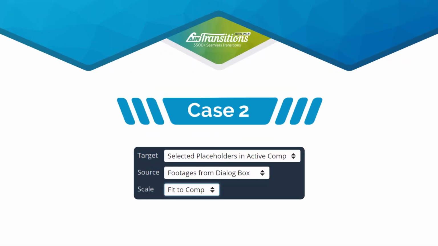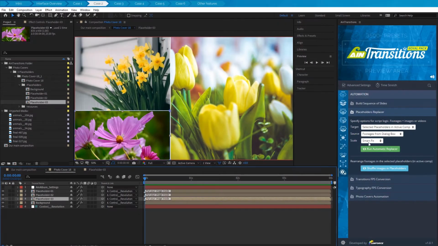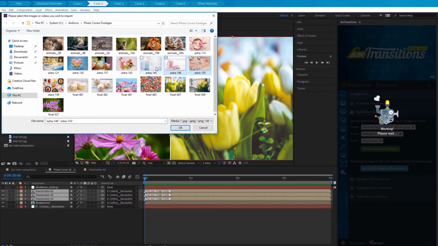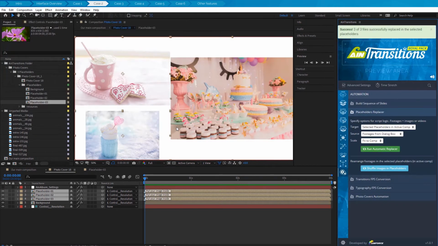Case number 2, Scale with option FitToComp. Target and source files are left with their default values. So repeat the previous actions. We see that the scale property was adjusted by the minimum ratio of the composition size to the size of the footage. In this example, by the height of the footage.